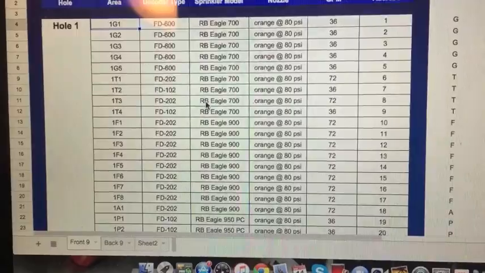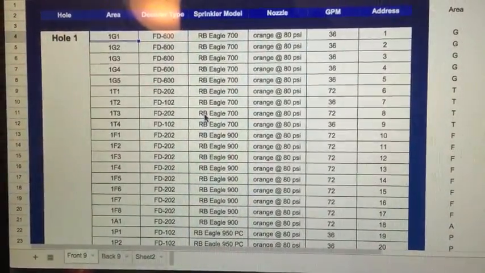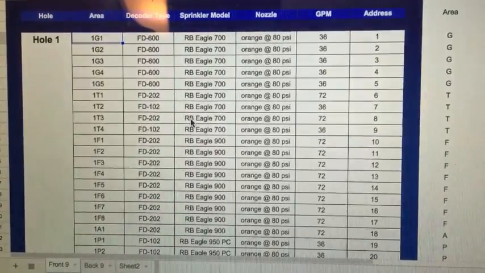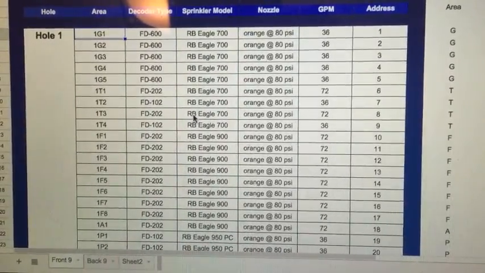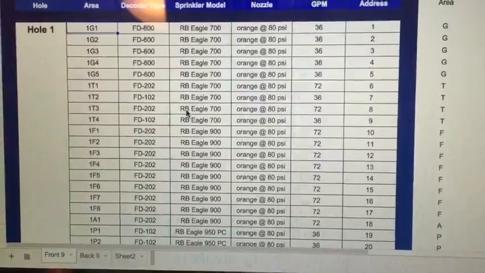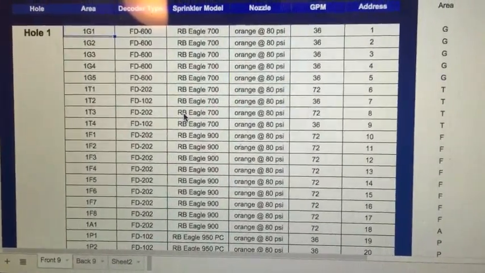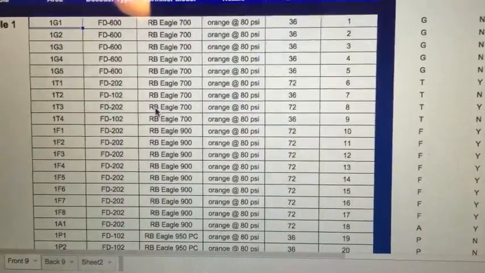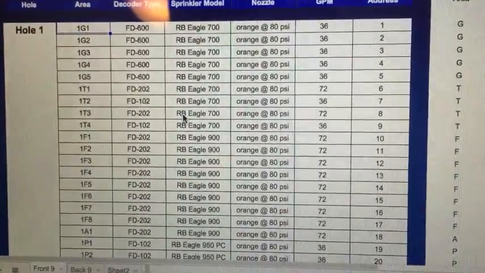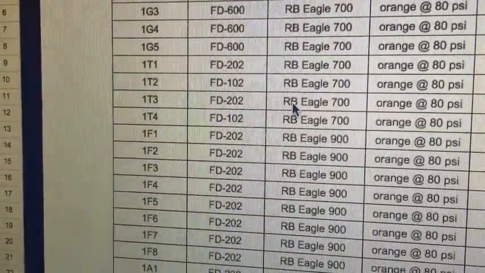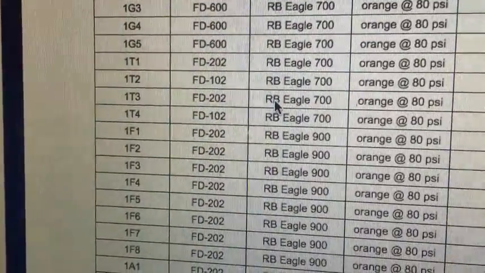So what we've done in our software to input this information that I just showed you is we've used the same area code that Rainbird uses. So say if you wanted to fire up a sprinkler on a particular hole, a particular area, you've got a code to specify what it is. For example, we're looking at hole 1 here. So the first number in that code corresponds with the hole number. So we're looking at number 1, the first number is number 1.